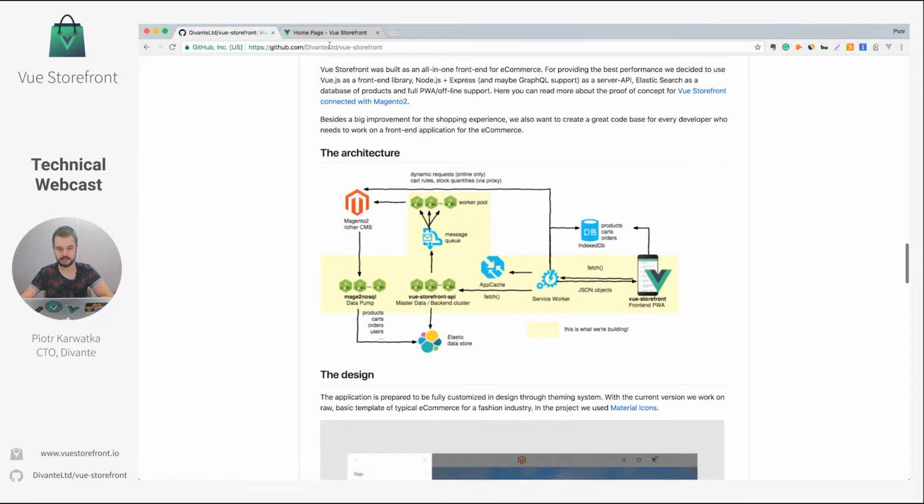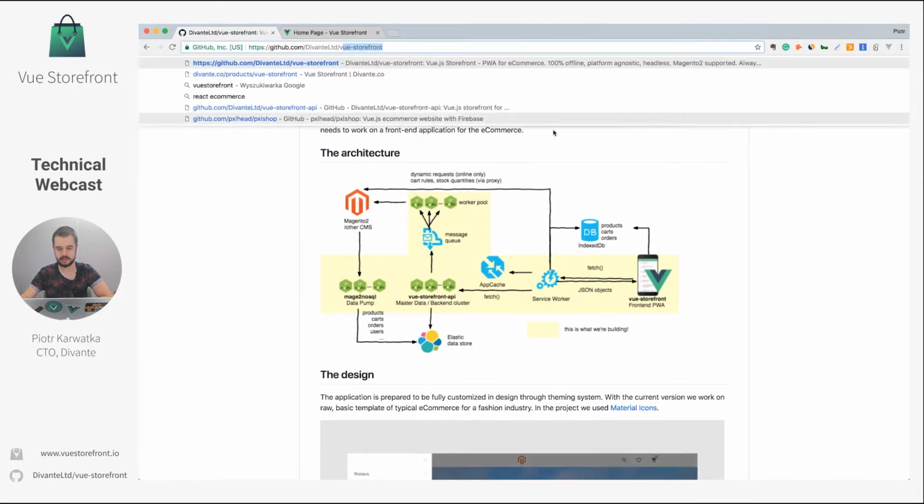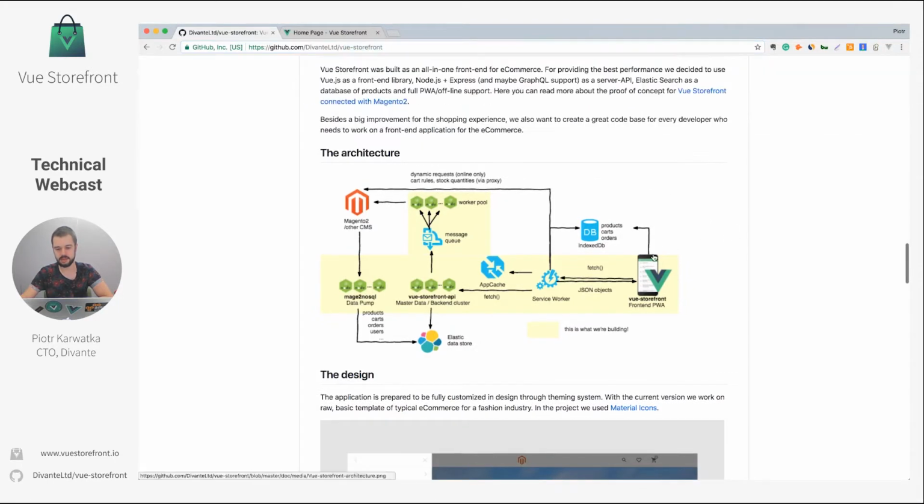This is this project itself on GitHub. It's a Vue.js based JavaScript app that is the fully functional e-commerce UI. It allows you to create the shopping carts, to browse the products, to make orders. All the data is gotten from the second layer, which is Vue Storefront API.